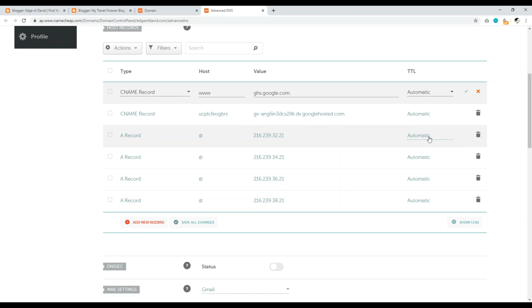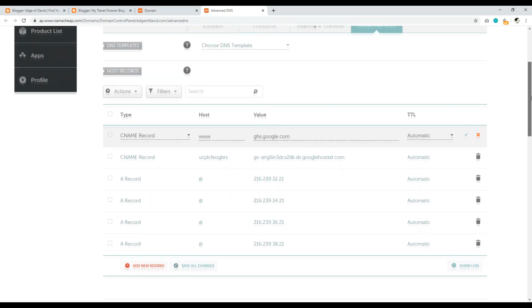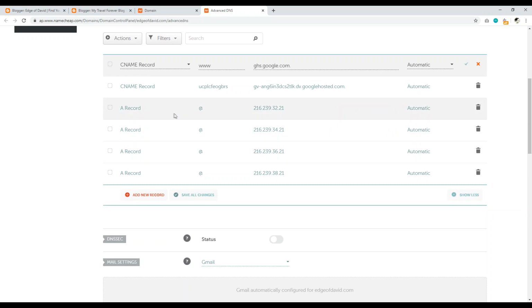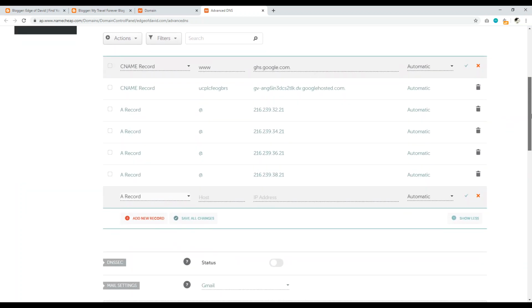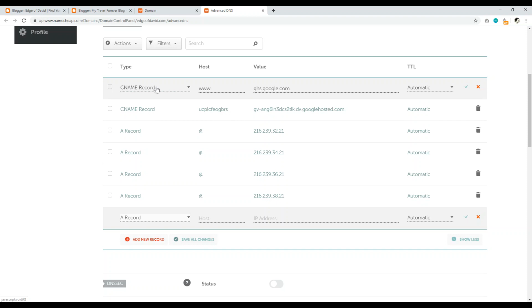All domain name registrars work like this, where you can go into the Advanced DNS settings and add in different types of records. Right down here, if we click on add new record, we have A record, A+ dynamic, AAAA record, CAA, CNAME, and all this stuff. You don't need to concern yourself with any of this. The things you need to pay attention to are CNAME and A record.